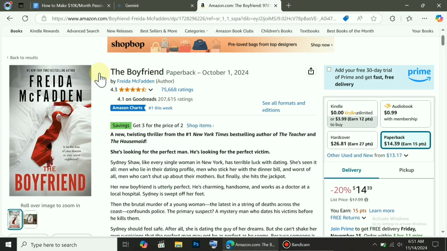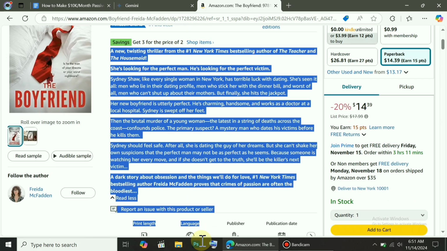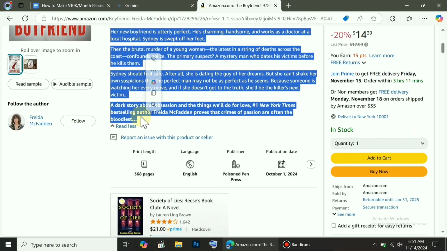Now what we will do is copy the title of this book from here, and we also need to copy its description so that we can generate a similar book using Google Gemini. I will copy that here as well.